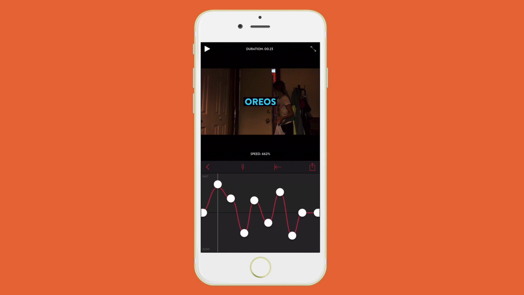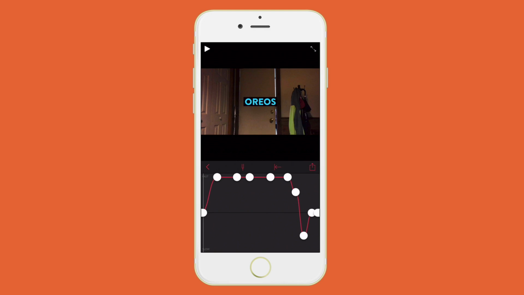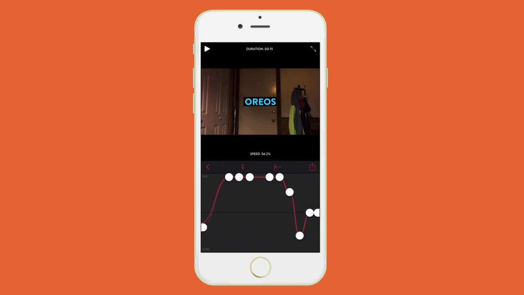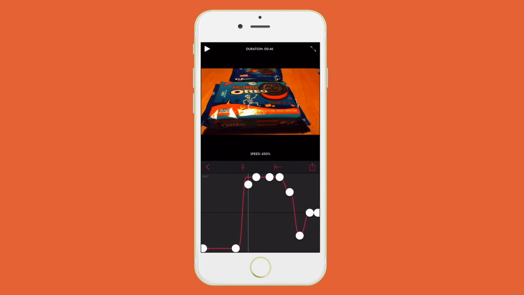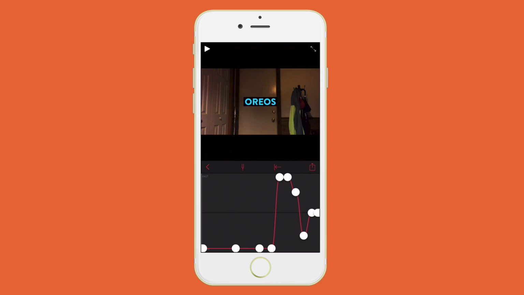So let's go ahead and just speed it up really fast just to give you an idea of how this works. All right, so that is fast, and now let me slow it down, give you an idea of how that works. Go ahead and move the playhead to the beginning and tap play. All right, so you get the idea.